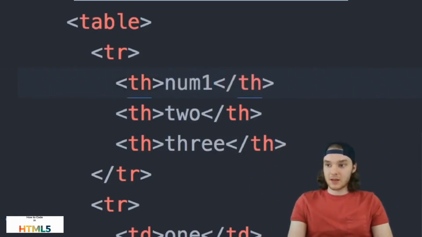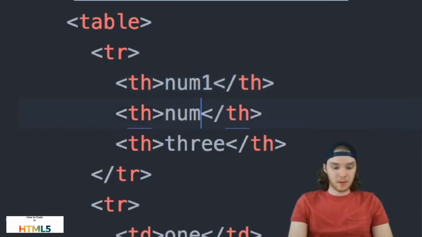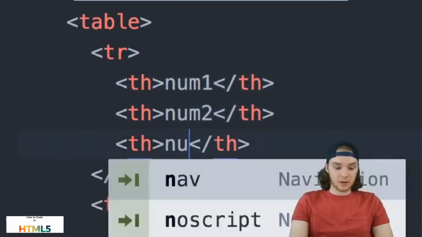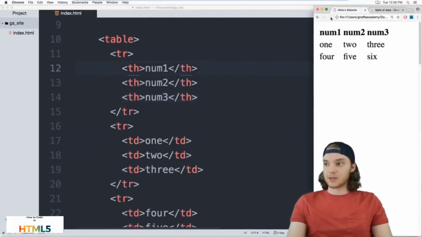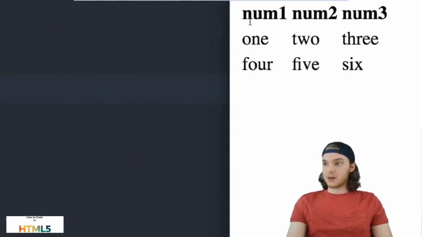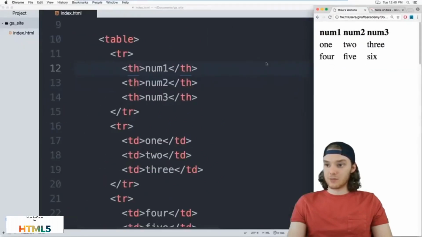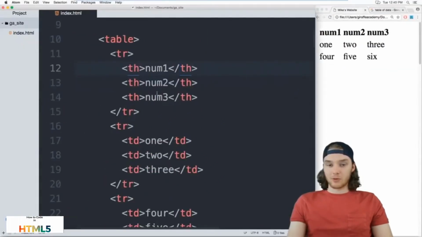So I could say like num1, num2, and num3. So basically, they have to list out 3 numbers. And you'll see here that these are now specified in bold. So these would be the different column titles, and then here we have the information for each column.